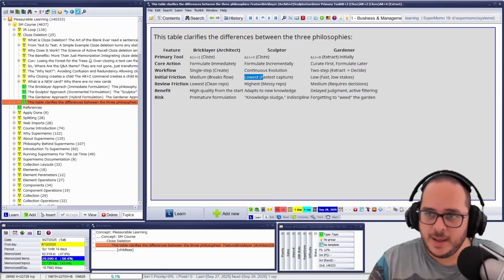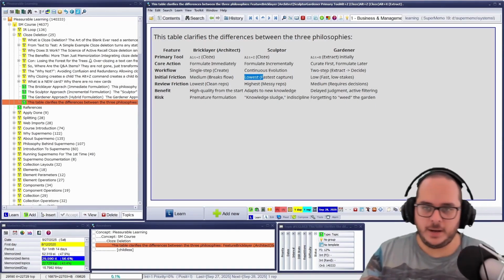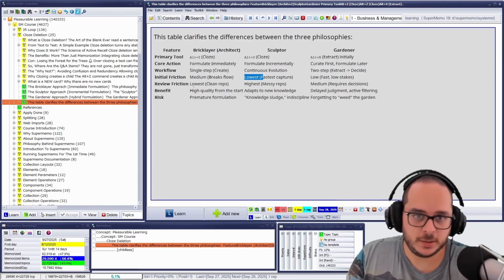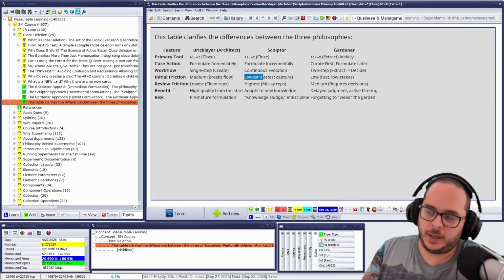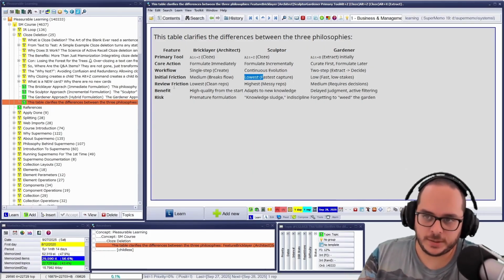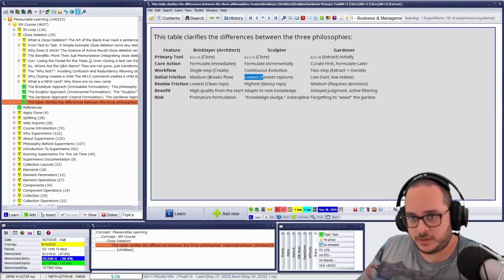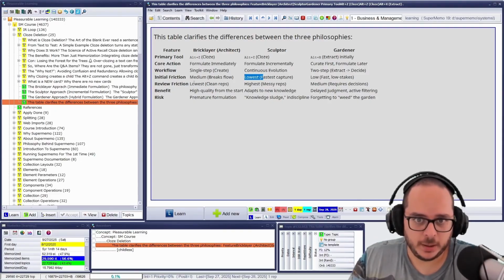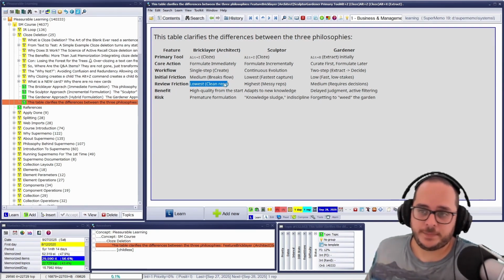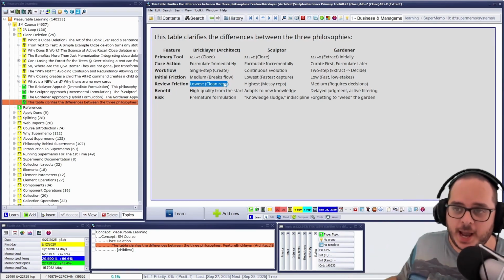It's fast, but you pay a little time because you have to make some decisions. You have to ask some questions, even if it's heuristic. What about the friction when it's in the review, so therefore in the flashcard format already? Bricklayer, lowest, because among the three, it has the highest quality already.